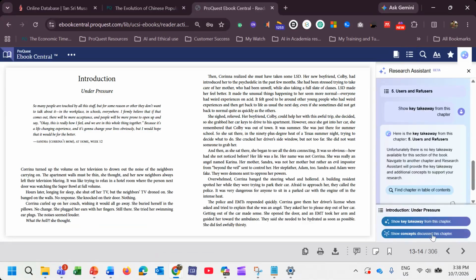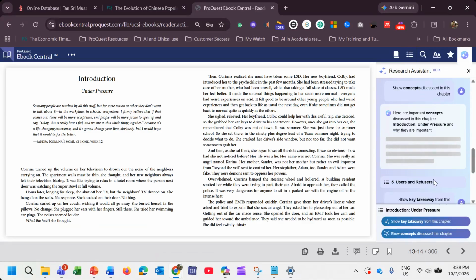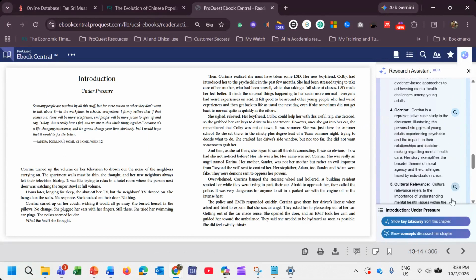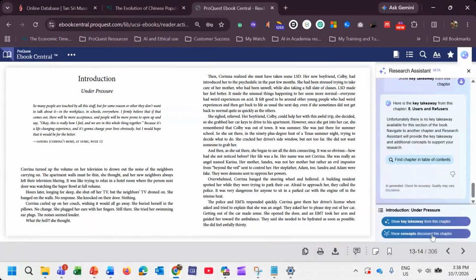And if you want to look at the concepts discussed, right now there is no option for you to ask a question for the chapter. This is by chapter. The concepts are by chapter, the key takeaways are by chapter. We haven't introduced the chat with the document feature, but there's a plan to do so, but not yet. We only have the key takeaway and the concepts here.